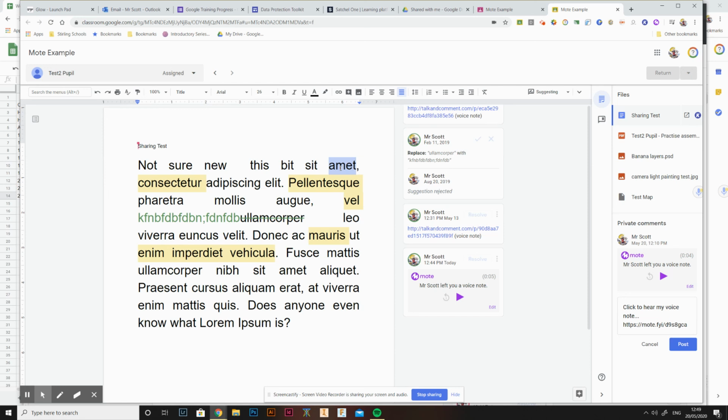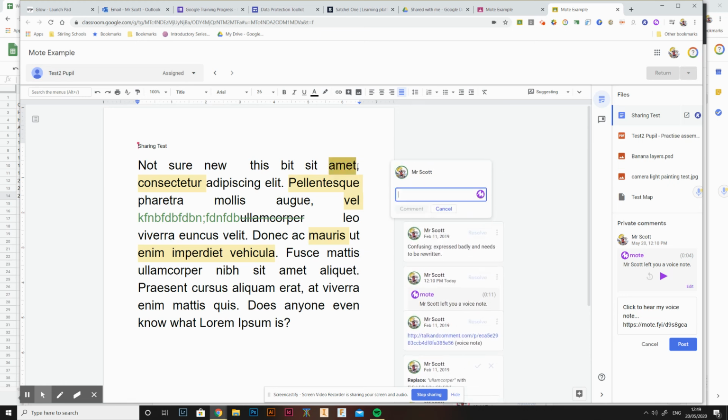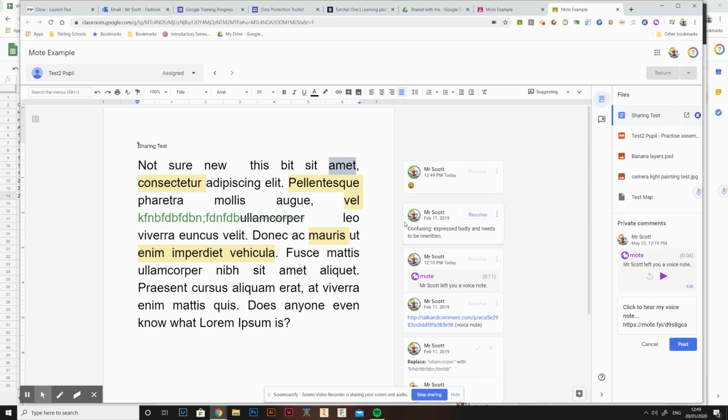And one of the other funny little things that Mote allows you the option to do is if you just put a colon in and then search, it allows you to add in emojis really quickly, so you could communicate that way if you wanted to.